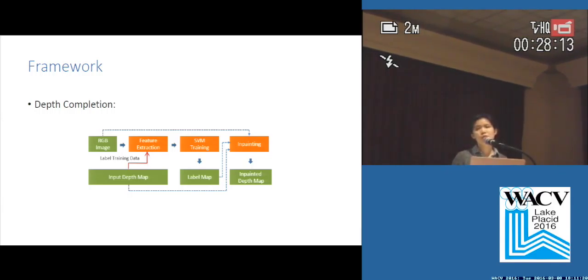That leads to another question: how do we get the training data? Here, we just use the depth input to label a part of the training data, based on a simple assumption that the top n pixels that are closest to the camera would be foreground object, and the top n pixels that are farthest from the camera would be the background scene. Then we train a classifier to get the label map, and during the inpainting process we just use the known pixels with the same label to do the prediction.